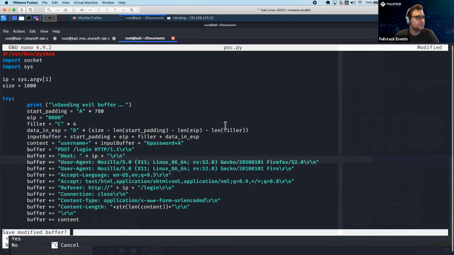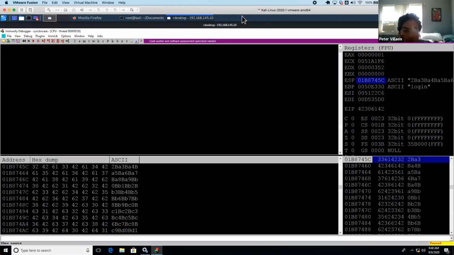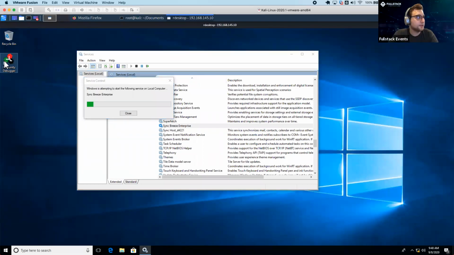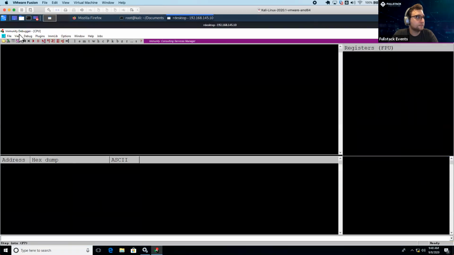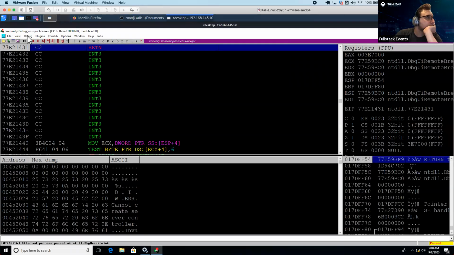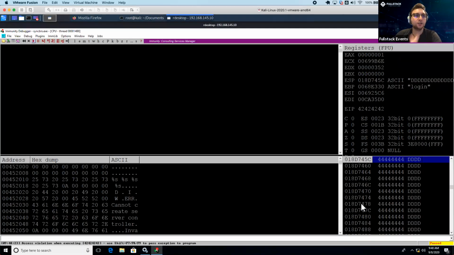And let's save. Let's do this again. Of course, I need to restart the application. Right? Stop, sync, freeze, start, sync, freeze. Start this up. File, attach, sync, freeze. Run it. Okay, go back and release. Sending the evil buffer. The application crashed. Take a look. 42, 42, 42, 42.